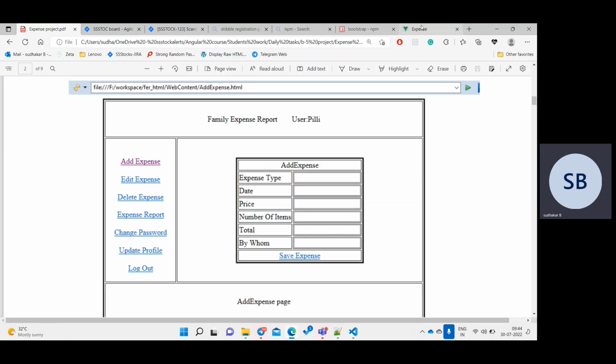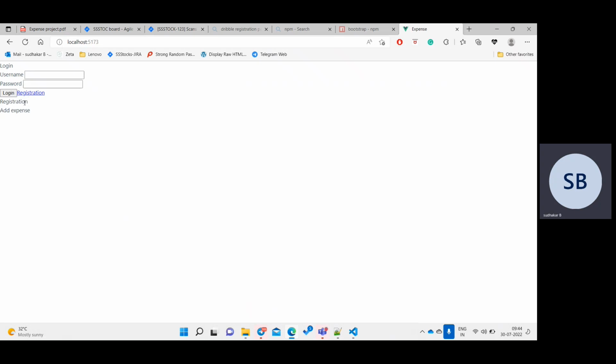Let us go here and check it. Add expense is there, registration is there, correct, right? All pages are coming one by one, right? Like this, for now, you can complete all the pages.